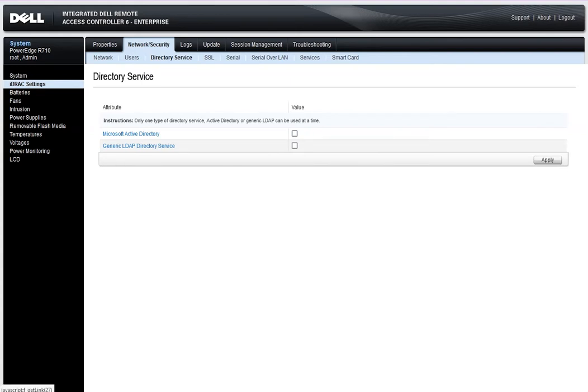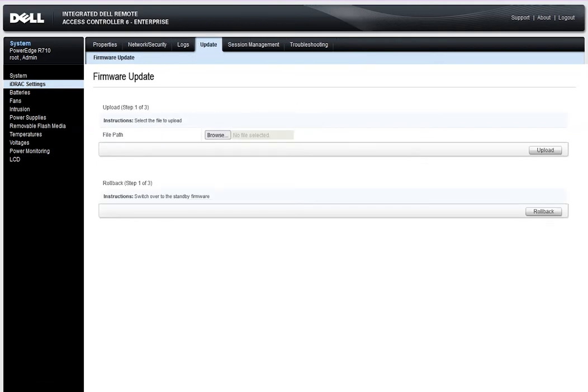And as mentioned earlier, you can do the BIOS update from here. So you can browse to your BIOS file that you've downloaded from Dell's site or HP if you're on a HP server, upload it, and then you can apply it.